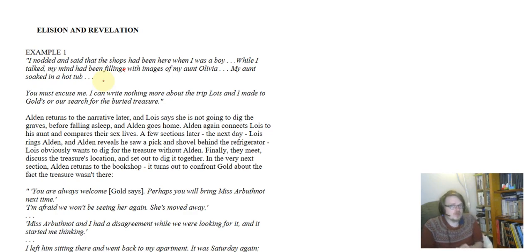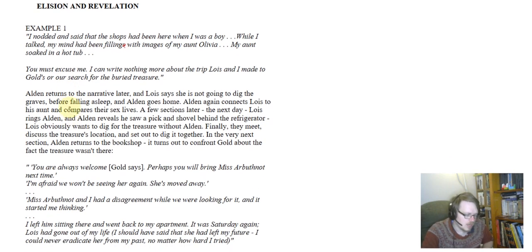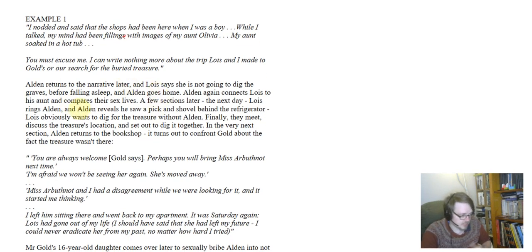There's a few things to do with that. Elision, but also revelation, because you're realising at least there's something odd with his aunt, and also that he's connecting this other woman to his aunt. He returns to the narrative later. Lois says she's not going to dig the graves before falling asleep, and Alden goes home. They kind of have a bit of a date. She gets drunk and falls asleep, basically, and has said, "Oh, I'm not going to dig."